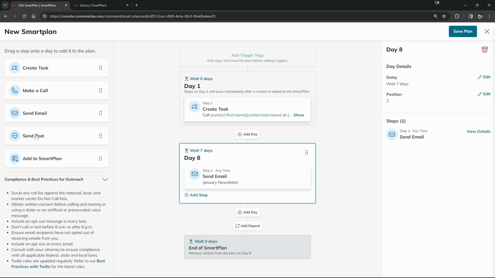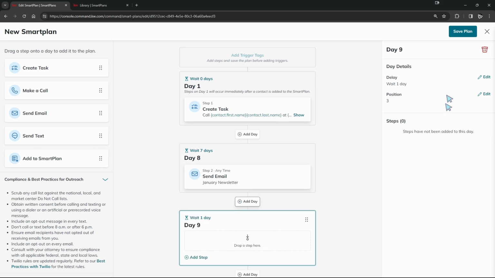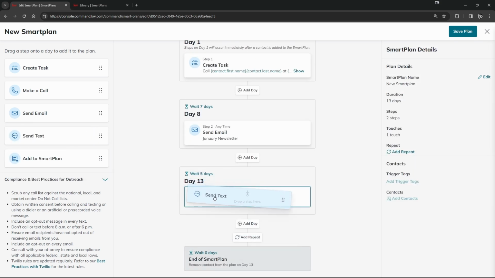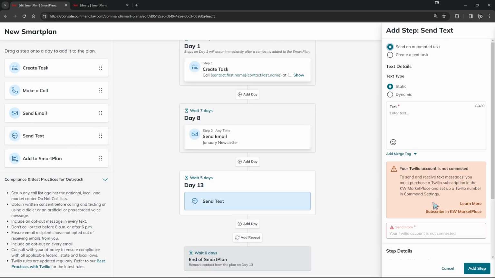One last thing to keep in mind is we have our send text option. We're going to add one more day right here. We're going to give it a 3 to 5 day delay. There we go. And then we're going to add in our send text right here. Keep in mind that you do have to have Twilio if you want to send those automated text messages. It'll show you up at the very top right here if you want to send an automated text through Twilio, or if you want it to create a task for you to send a manual text.